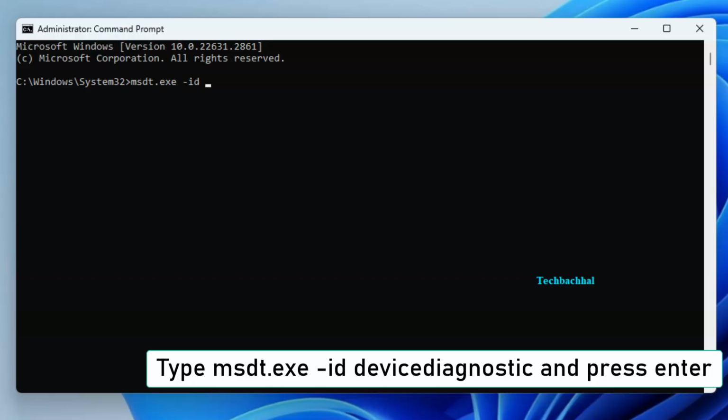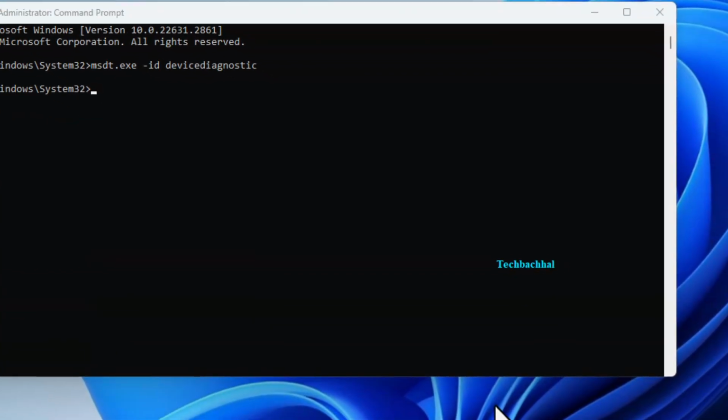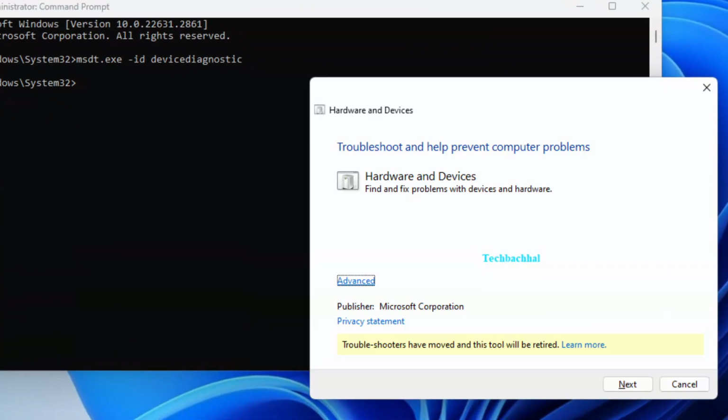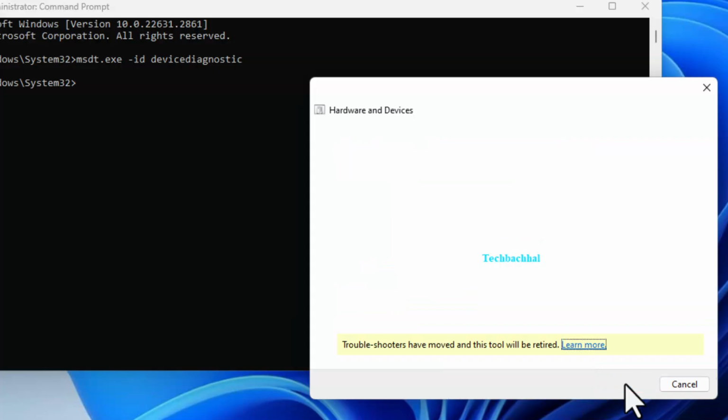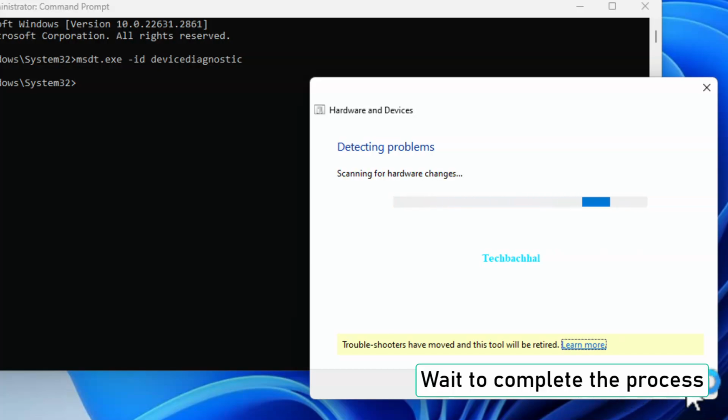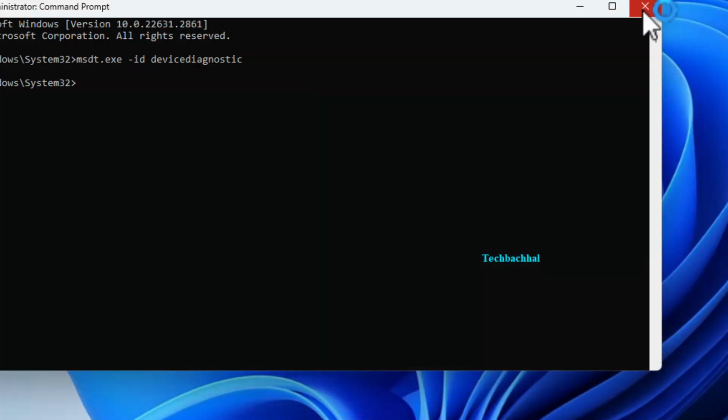Now type this command: msdt.exe space dash id space DeviceDiagnostic and press Enter. A window will open. Click Next to begin the scan. Let it finish detecting and fixing any device-related problems.